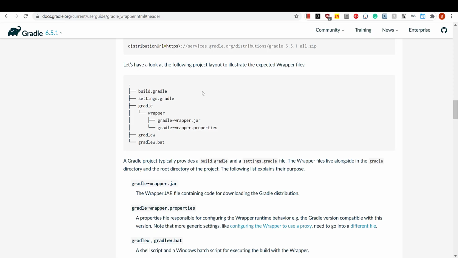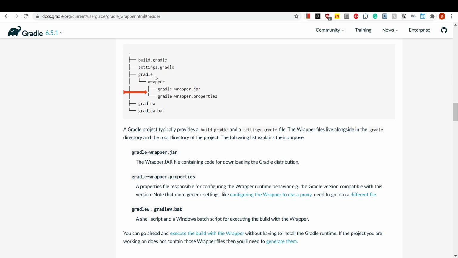I'm interested in showing you the wrapper files. As we know, the build.gradle will be on the root level, and under the Gradle folder there is a wrapper folder, and inside that you will find the Gradle Wrapper jar and the Gradle Wrapper properties. The Gradle Wrapper jar is a jar file containing the code for downloading the Gradle distribution, and the Gradle Wrapper properties allow you to configure the wrapper runtime behavior. For example, you can set the Gradle version that will be used for downloading and executing the wrapper.